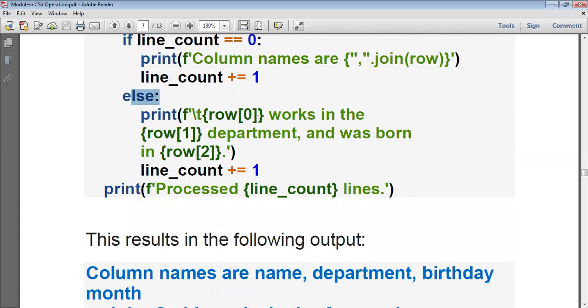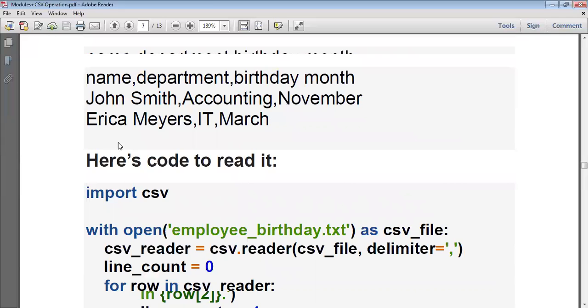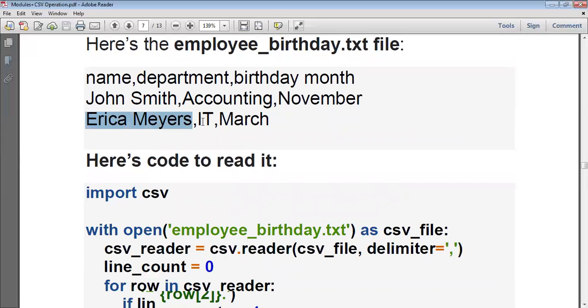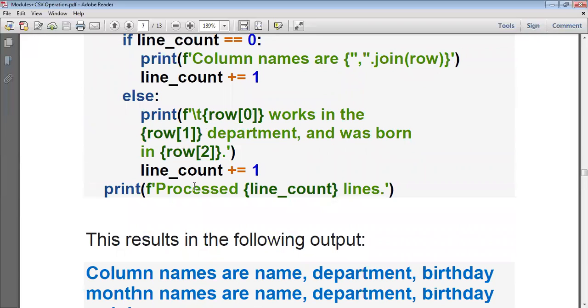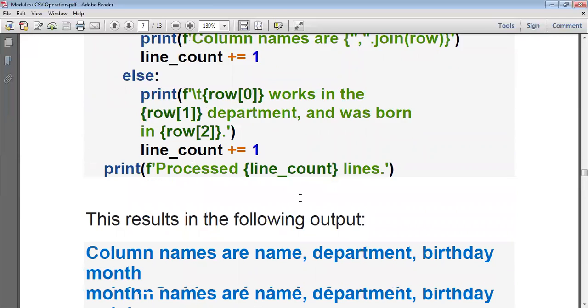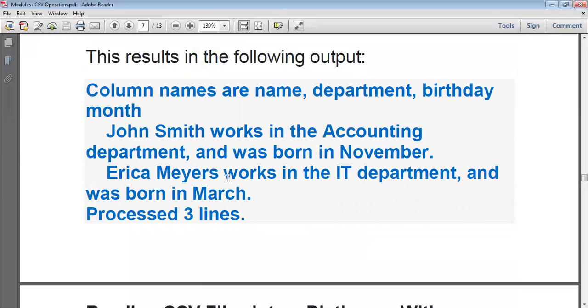So row of 0 is Erica Meyer's, row of 1 is IT, row of 2 is March. So what will be printed as output? Erica Meyer's works in the IT department and was born in March. The line count is incremented as 3. Already it is 2, now it becomes 3. So what is printed as output? Erica Meyer's works in the IT department and was born in March.